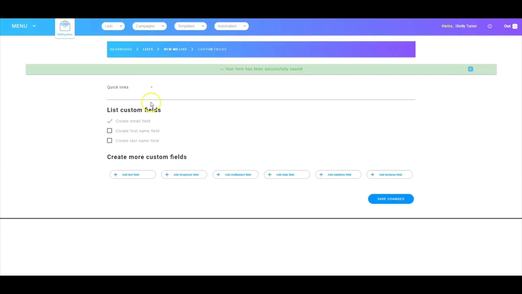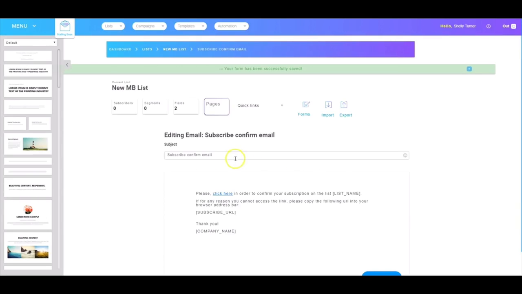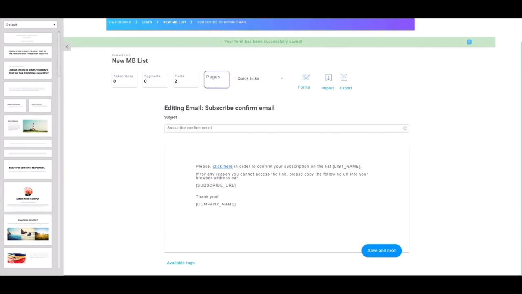And here I'm going to decide on the fields that I want inside my subscriber list. I want to collect their email and I want to collect their first name. If I wanted to add more fields, I could add them right here. I'm going to stick with the way it is right now and click Save Changes. And now I'm taken into the first email to edit. This is the subscribe confirmation email. I can configure the email the way I want it and then click Save and Next.